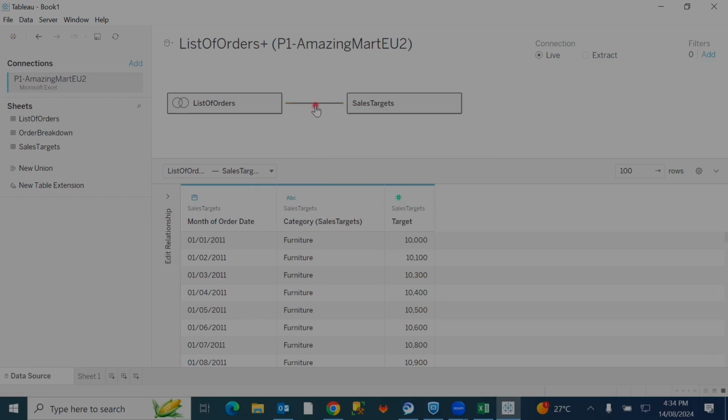If you hover over this line between these two squares, it pops up some information. It shows relationships. It says the list of orders to the sales target, and it's also showing the relationship between these two tables. So it shows many to many, and in brackets it says default. So this is the default type of relationship that Tableau detected. You can actually change those.